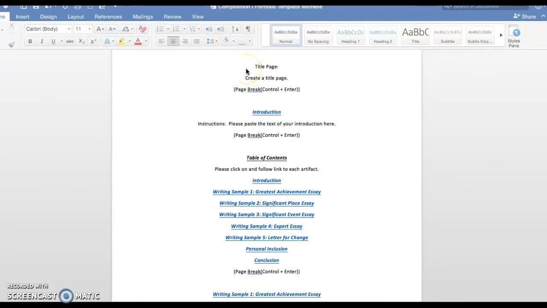Title page will include the title of the portfolio, probably some reference to the metaphor, your name, the date, and the fact that it's Comp 1. So you're going to create a title page, and then there's some information that follows here. It says page break, Control plus Enter, and essentially you're just going to start a new page. So hitting Control Enter will add a new page to your document, which is what you want to do for each of the parts of the portfolio.